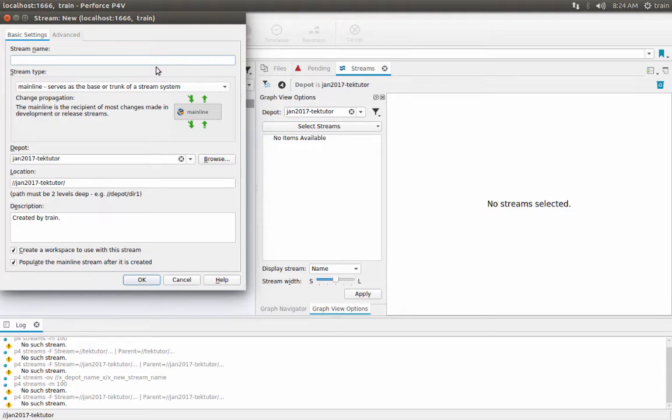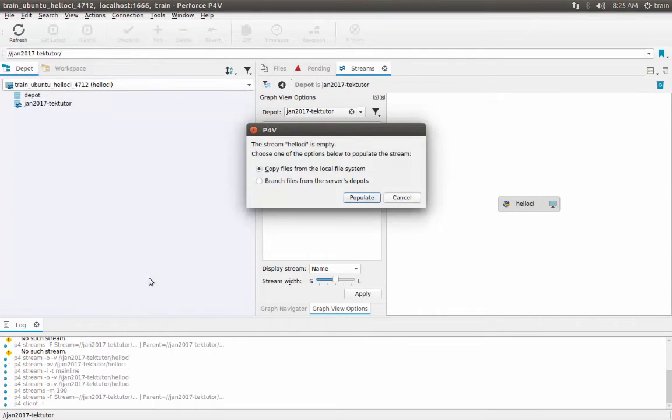project that we created. Let me call it Hello CI or something. Okay, and yeah, the depot is selected, and let's leave it to the default values. Everything looks okay. The one that we need to watch out for is this stream type. The type of stream, the very first stream should be of type mainline. This is the trunk type of stream. Okay, so I'm going to create this.